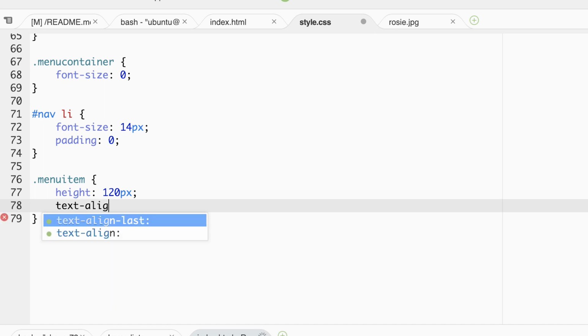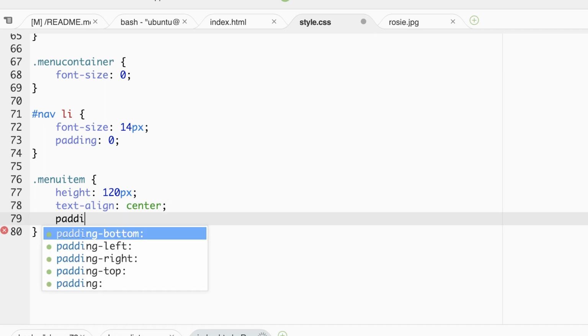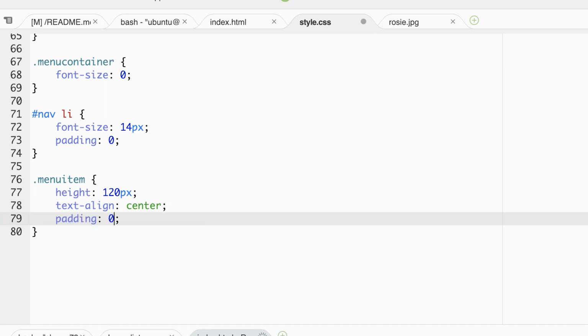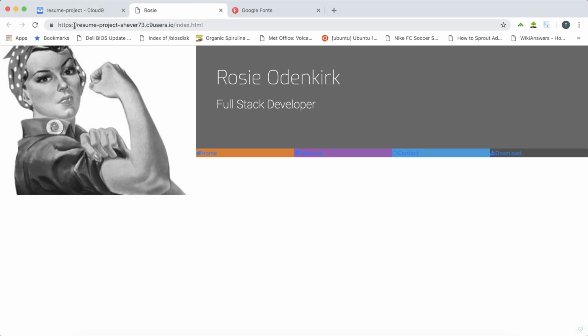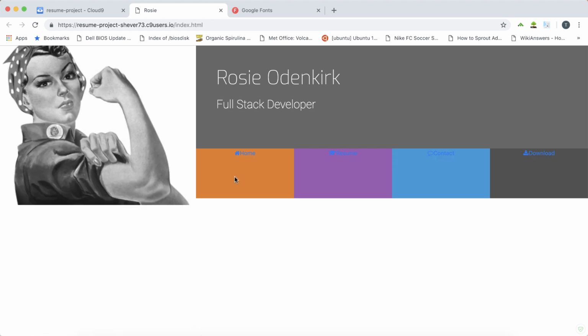We then want to set our text align to center and our padding to 0. So let's save that and take a look at how it appears. Okay, so it's getting more interesting. The text and the icons are still a bit too small, but we'll style those in a moment. It's looking balanced. The rule of thirds is roughly applying here.